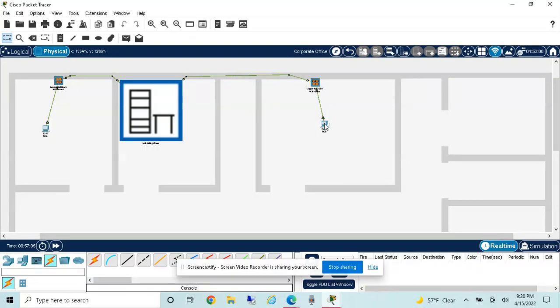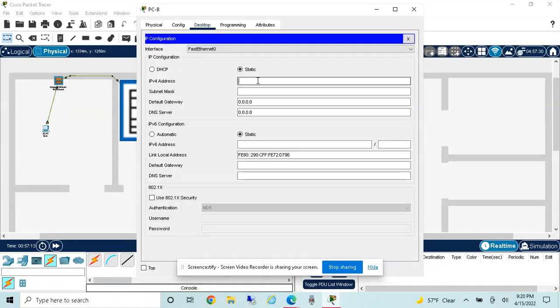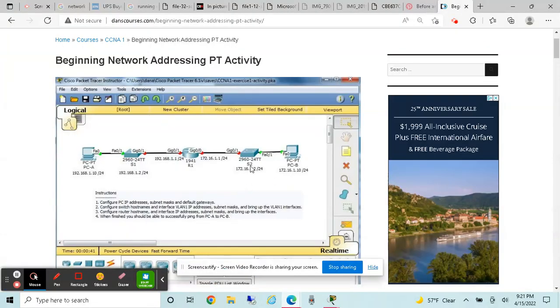So left click on their PC, or you're sitting in front of it, so you turn it on. You go to IP configuration to configure an IP address. The IP address of the CFO's PC is on a separate network, 172.16.1, and this is going to be 1.10 for this host IP address. Now remember, in this example, this is a /24.